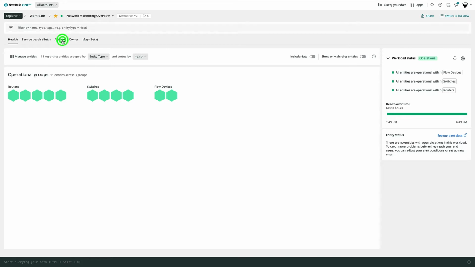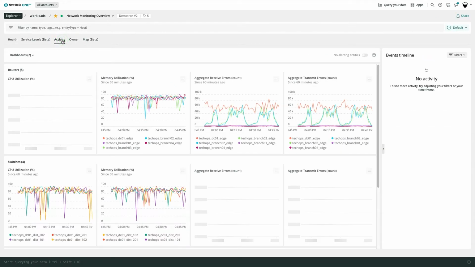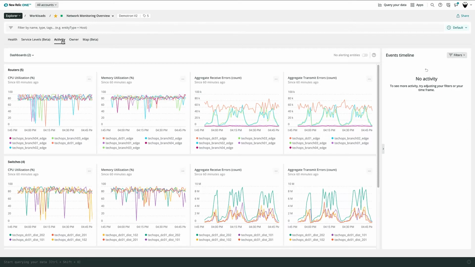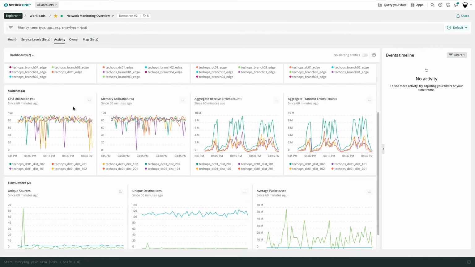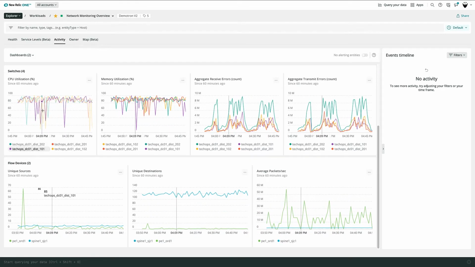To dive deeper, we can click on the Activity tab in the Workload navigation menu. The Activity tab of my workload provides a curated experience that aligns all of the golden metrics for every entity in my workload across a common timeline, allowing me to quickly isolate and/or correlate issues.